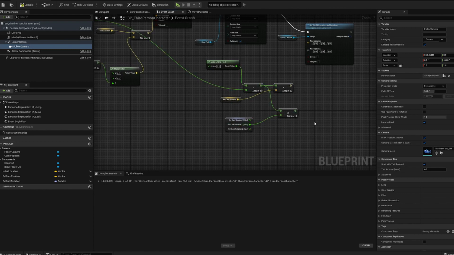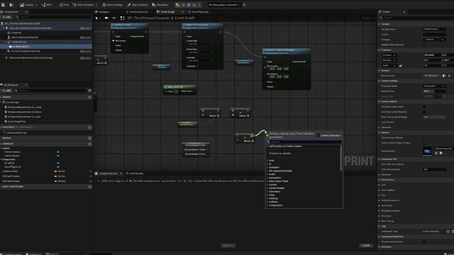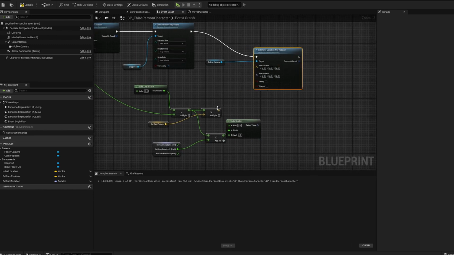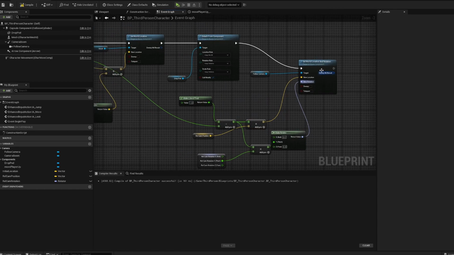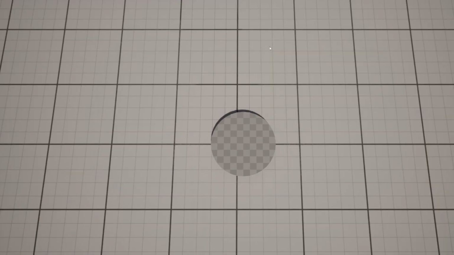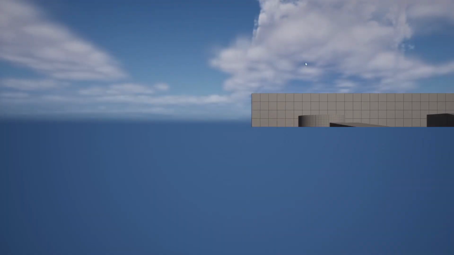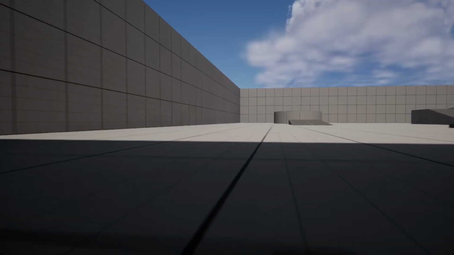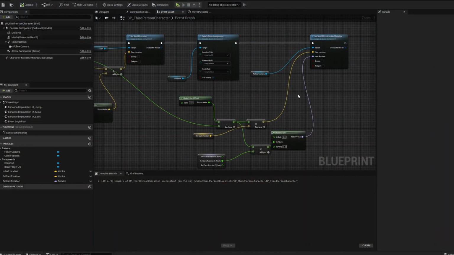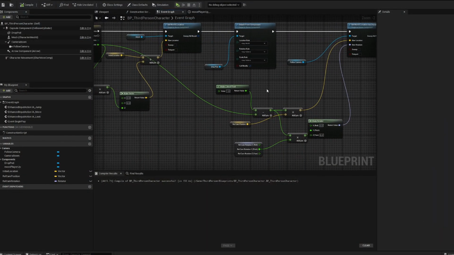So yeah, let's do that. And then you go make rotator. That's supposed to be pitch. And there we go. Alright, let's add the location. I hope that works. And rotation. I really hope that works. Let's see what happens. Kind of, but not really. Where are we? Whoa. That's odd. Now, why did that happen?